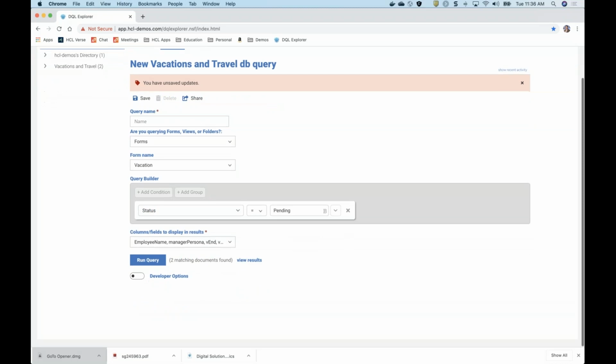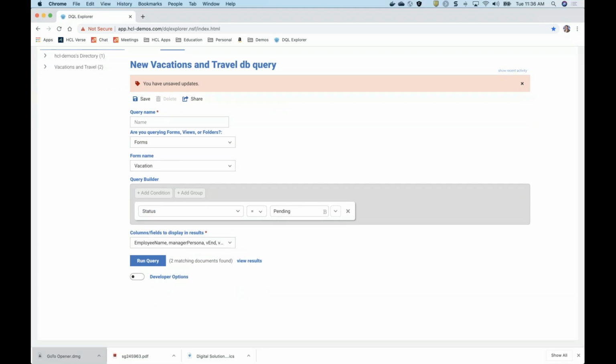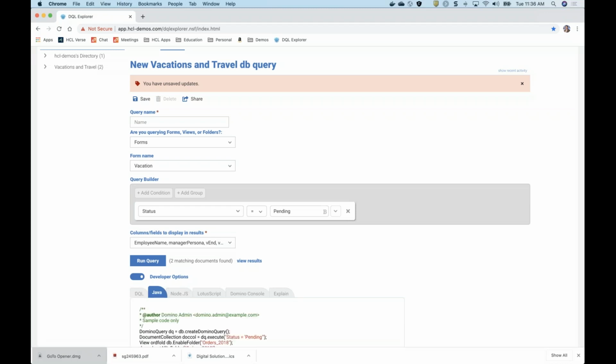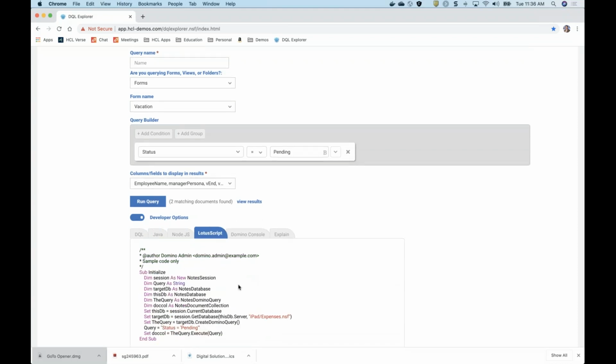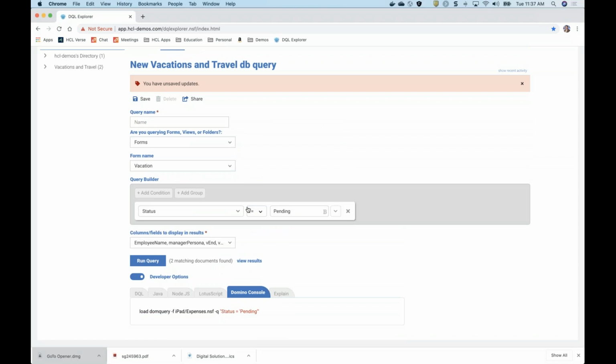I found two documents. But before I show those two documents, now let's put my developer hat on and let's say, okay, guys, I never used DQL before. Instead of having the DQL Explorer, I actually want to use DQL within the code itself, right? Not something I want to give to the business users. So we enable this little toggle here that when you click on it, you can see the basic DQL statement. You can see what that code would look like if you do it in Java, if you do it on Node.js, if you do it on LotusScript, or if you just want to go to the Domino console and just type load domquery, blah, blah, blah, and then you could see the results here.